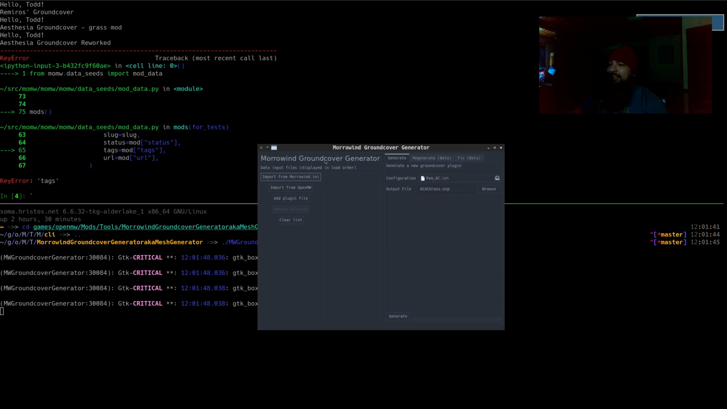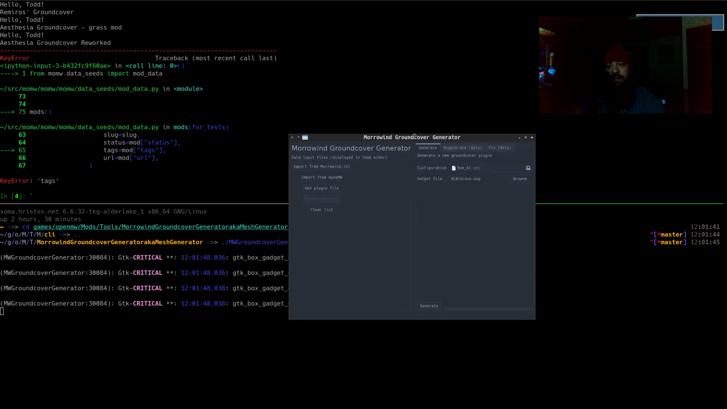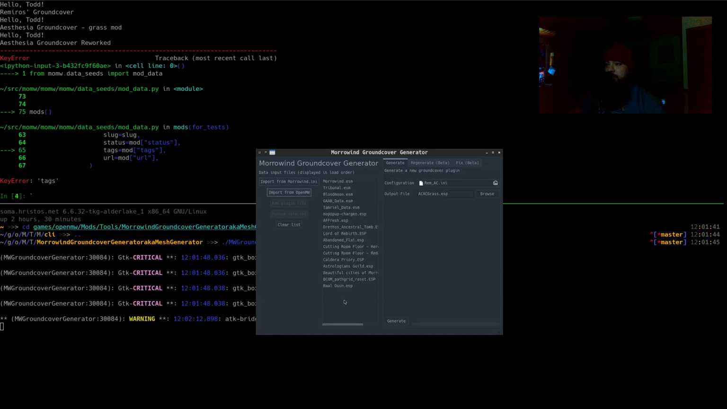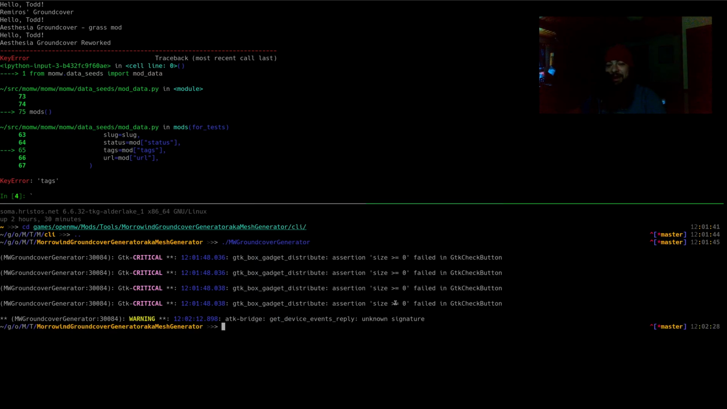And look at this. This is a native Linux GUI. That import from OpenMW button, I assure you, works very well. I made just a BS Remy's AC config just to test. Click that and boom, it just loaded up. I have a testing load order here, and it just works. It's Christmas for mod creators. So very amazing.